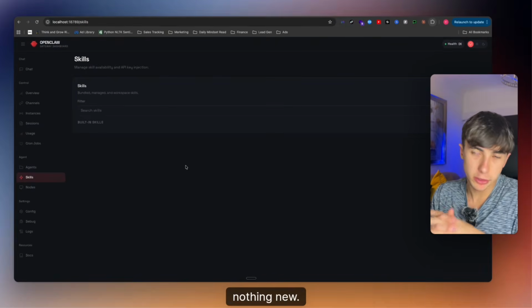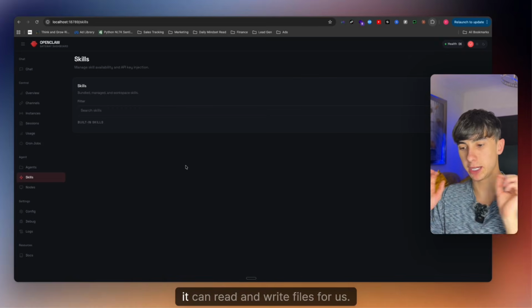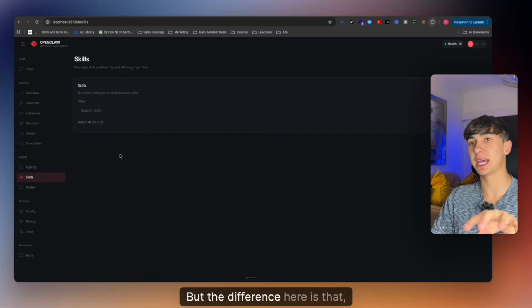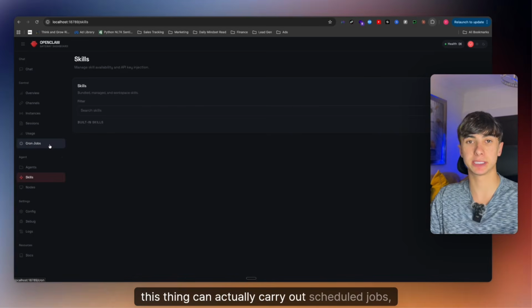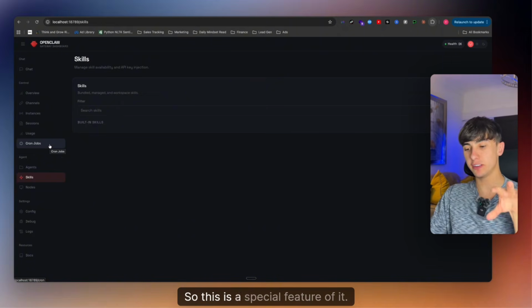And, nothing new, but what we would also want this thing to do is what Claude or ChatGPT can do. It can read and write files for us, but the difference here is that this thing can actually carry out scheduled jobs, which we can't do with Claude, we can't do with ChatGPT. So this is a special feature of it.